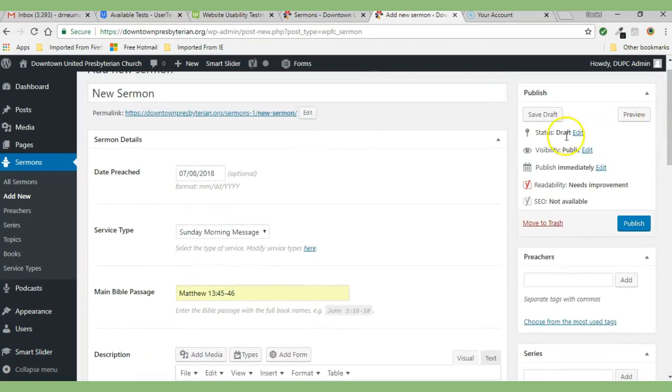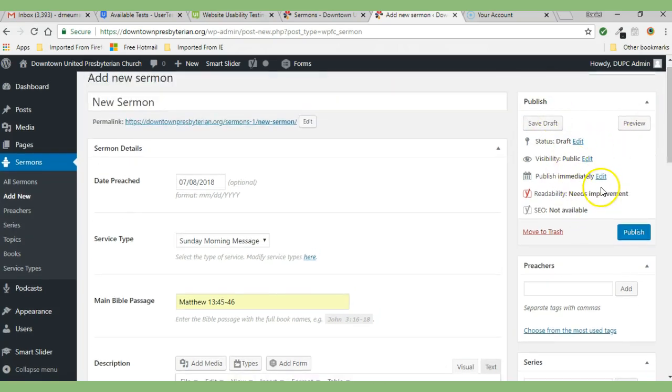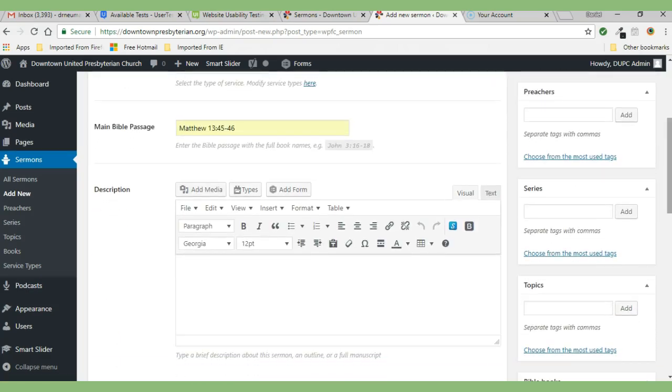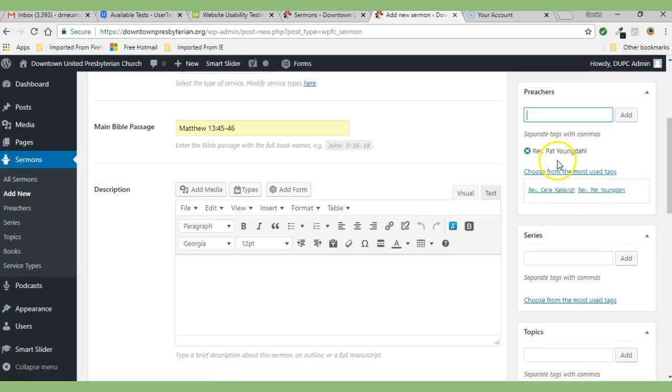Then I'm going to go back up to the top, and again, I'm just going to march down the right-hand side of the page. I'm not going to publish this yet because I don't have all the information. But I'm going to march down the right-hand side, and the preacher, you would either type in the preacher's name that you want to appear and then click on Add, or you can also choose from the most used tags. In this case, we have two people who we have sermons from in the past, so I'm going to click on Pat Youngdahl, and her name will appear here.